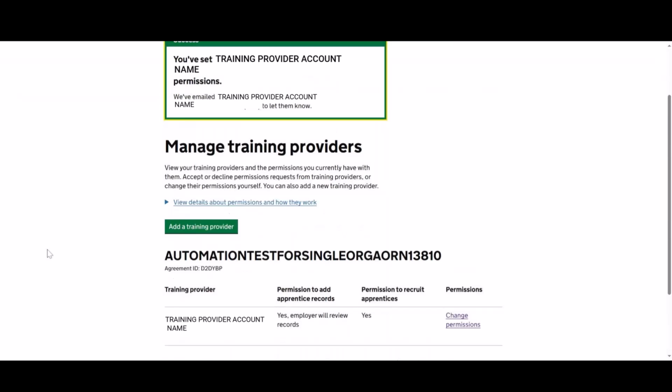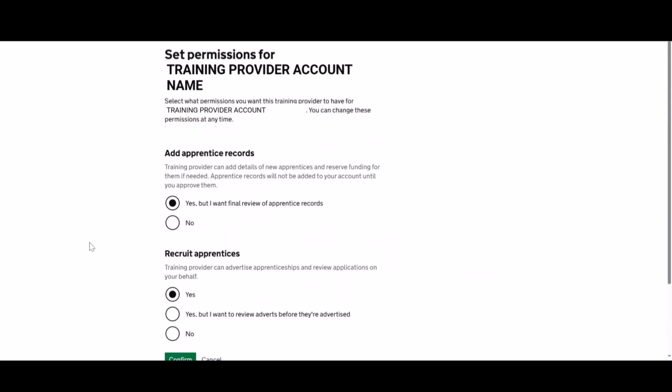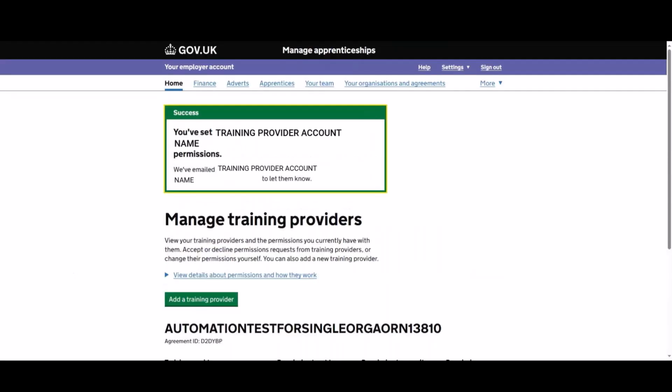And now if we scroll down, we can see that the request pending label has gone and the permissions in the table have been updated to yes and yes. And this time, instead of a link to view request, there's now a link to change permissions. So the employer can change their permissions at any time by clicking this link. And then they just select the new permissions that they want and click confirm. And the training provider would also be notified of any changes that the employer makes.